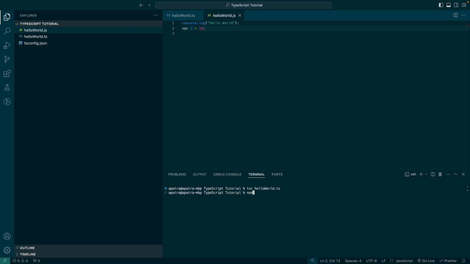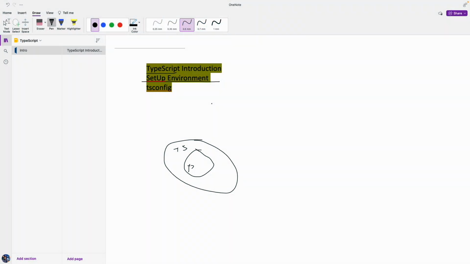For that also you have to run node hello world.js. Okay, so it's printing hello world. In that way we can convert a TypeScript file into a JavaScript file through tsc. Then later on, if you want to run that JS file, you can use the node command. So that's all from the introduction point of view. Then we can discuss more topics about TypeScript.